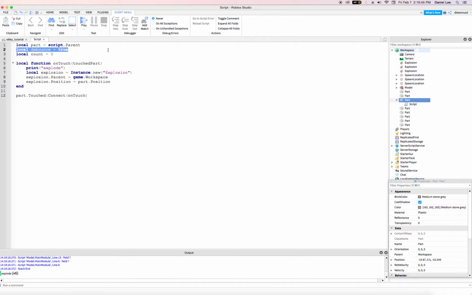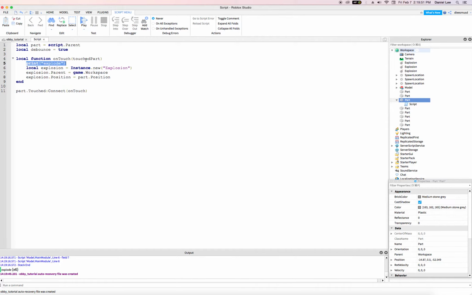So we create a variable called debounce, set it equal to true at the top of your program, and we're going to say in here, if debounce is equal to true, then do all of this stuff, which is create the explosion and set it to the right position, and then put end at the bottom. A couple of things you should be aware of: this if statement should be indented once. The body of the if statement, which is what's going to happen if this expression is true, should be indented twice, 1, 2. And then the end of the if statement should be right under the if, indented once.